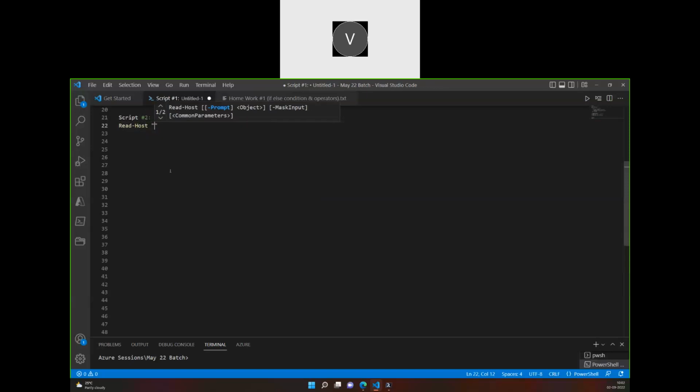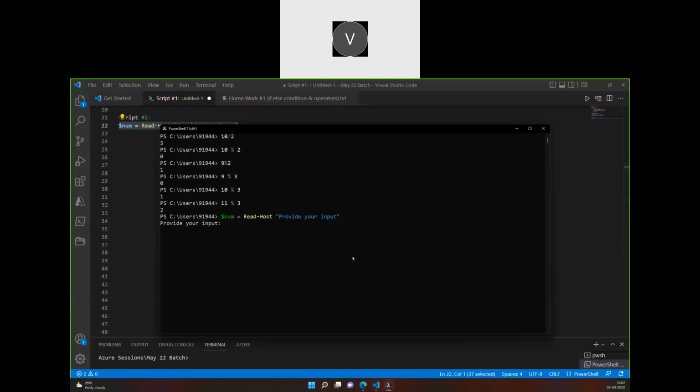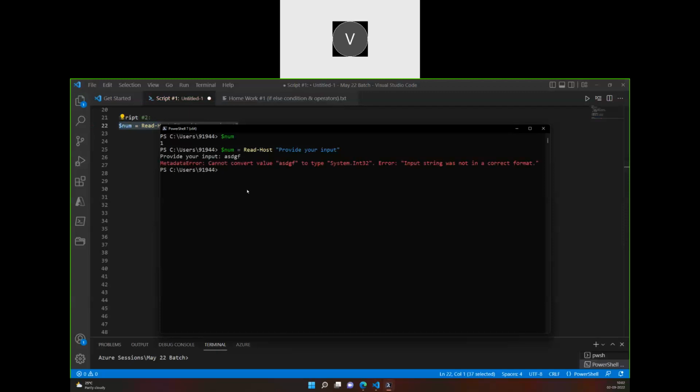So normally, if we want to take any input, we'll use the command read-host and we'll say provide your input. Now that should be only a number, right? So I will say num equals 2. And it is taking the value, and num, if you see, has the value. But if I rerun the command and store a string, just like in the previous script we have seen, it's just because I didn't remove the previous variable.